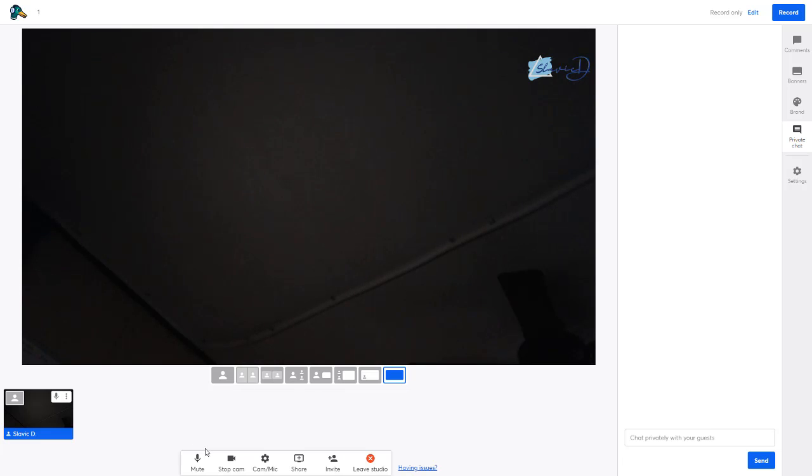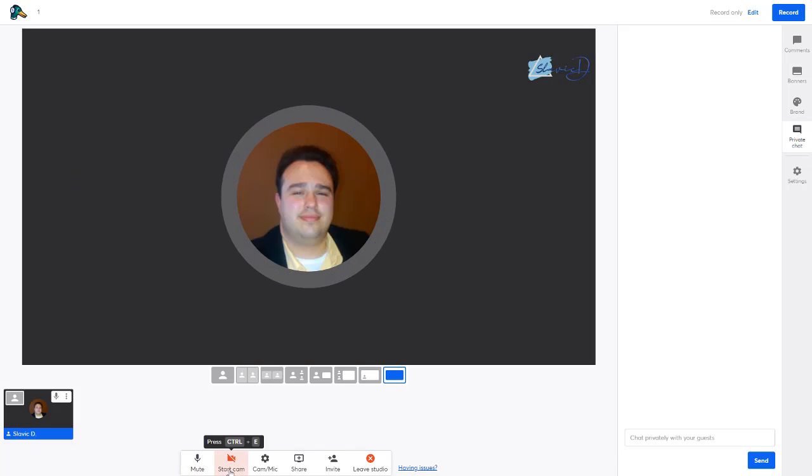Now you have controls here at the bottom. So you can unmute yourself. You can stop the camera, cam and mic control, share screen, invite. When you hit invite, it'll create a link that you can send to a person, and they can click on that link and come in. All those people are going to show up here at the bottom, and then you can control what they see.